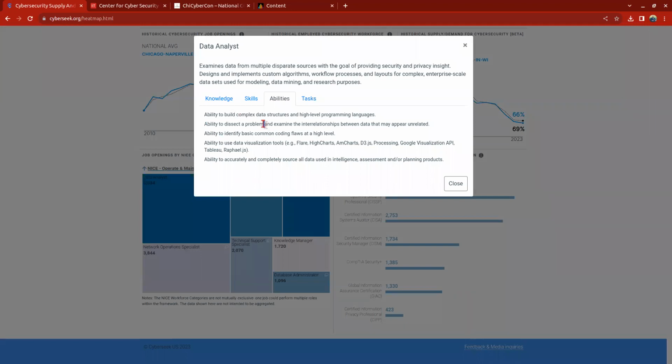Dissect the problem and examine interrelationships. Build complex data structures in high-level programming languages. Python, right? You can do that. You have faith in yourself, right? I have faith in you too. All right, so you have that.